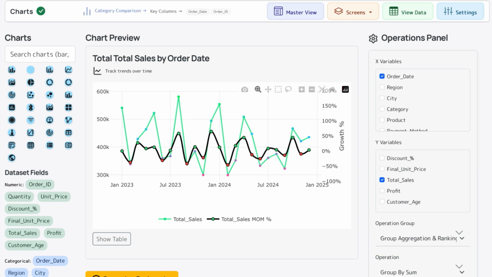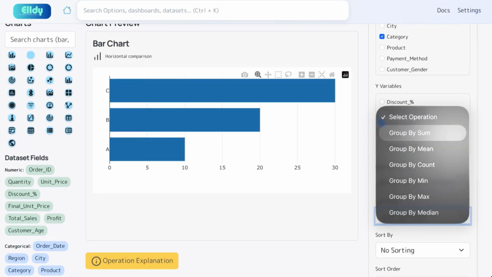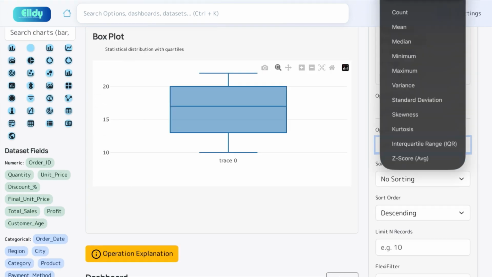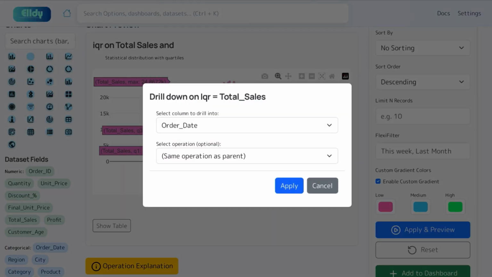That's why Elldy is a game changer for data and business analysts, turning raw data into clear business insights in seconds. With Elldy, data analysis becomes simple, efficient, and accessible for everyone, from beginners to professionals.